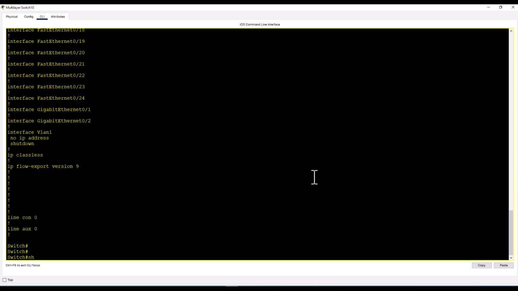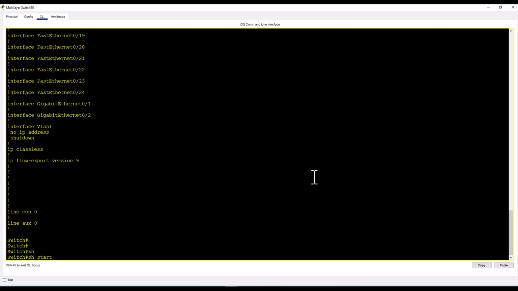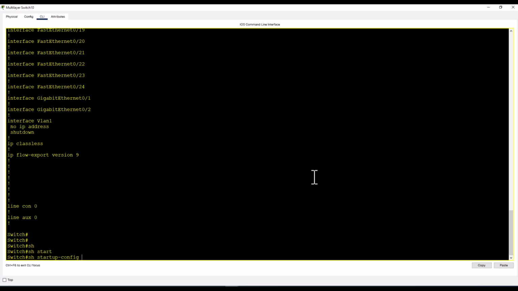Now I'm going to look at what is the startup config. To do that, show start and hit the tab. That will complete as startup-config. And now it says startup config is not present. So when you boot a switch, you are in the running config. There is no startup config.